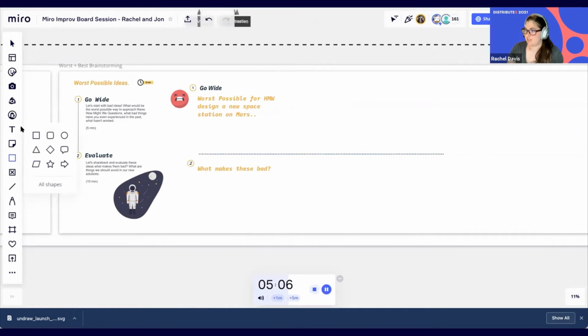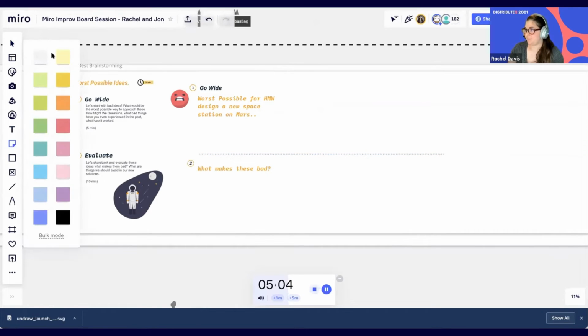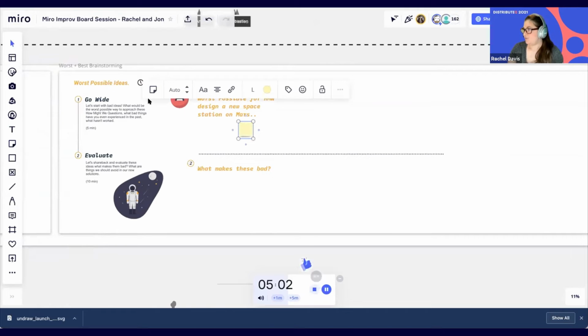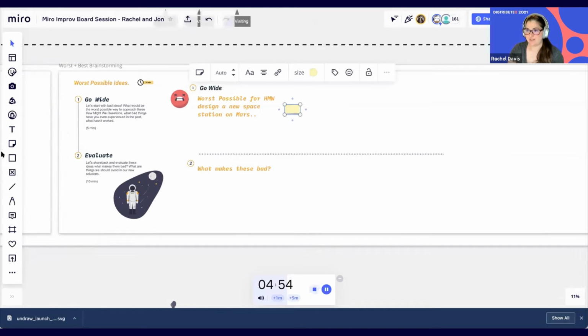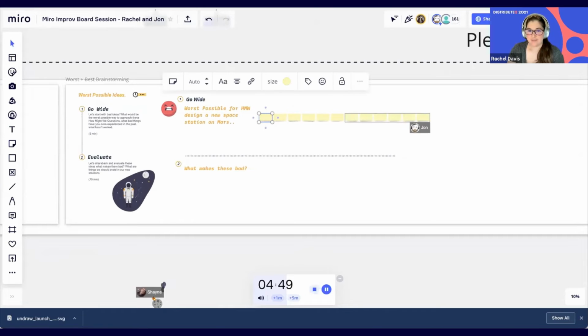And so we're going to add some stickies here. We're going to use yellow stickies. I really like using the longer stickies. I'm going to have John help me out here and make several stickies on the top and on the bottom while I go on to the next piece. And so that is our worst possible ideas.